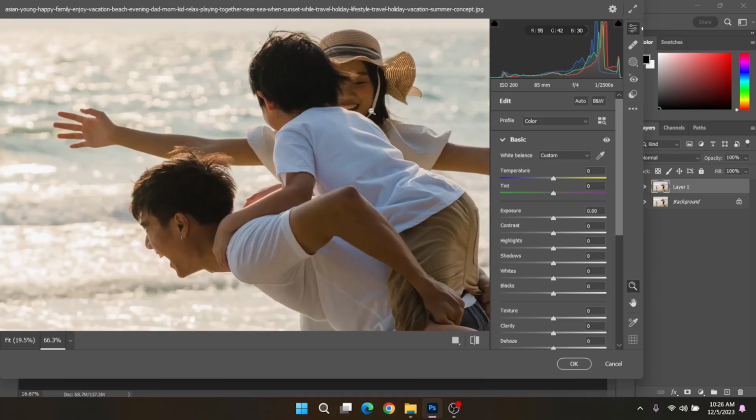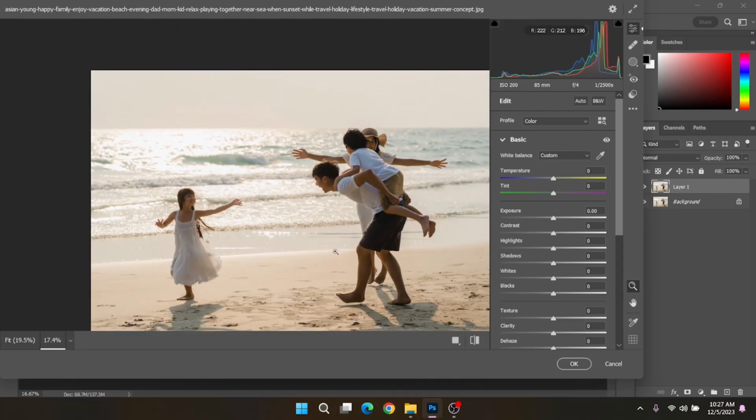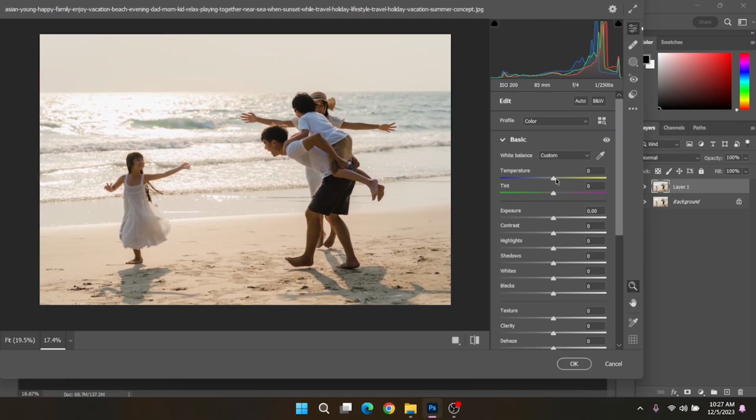If you think that there is more warmth in this picture, you can just drag it a little bit toward the blue area, and wherever you think is the natural tone of the colors right here, you can just leave it there anyway. But I'd prefer that you let the computer decide about it.